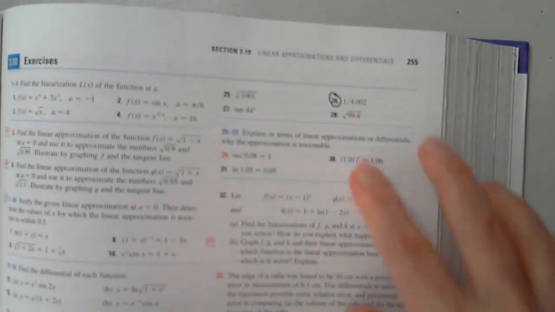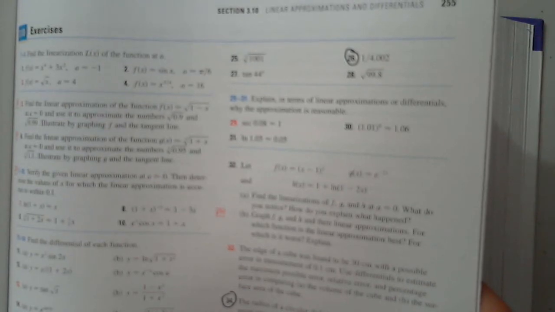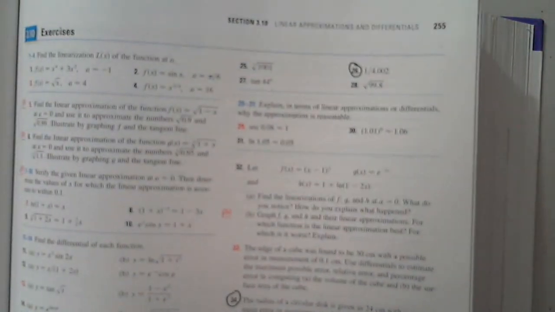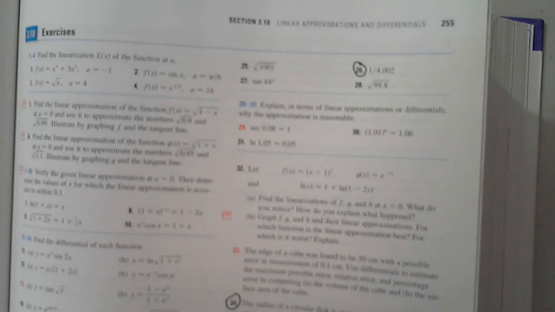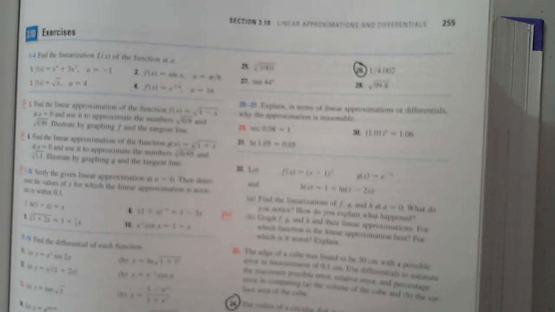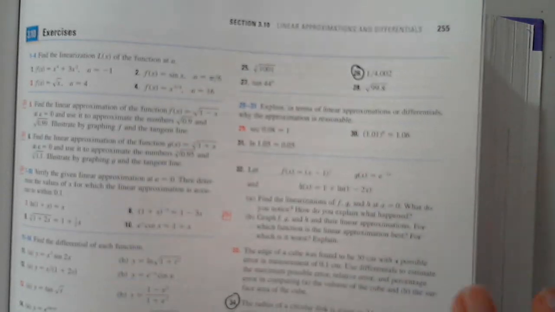The radius of a circular disc, it's probably in the old book too. I don't know if you can see. So the radius of a circular disc is given as 24 centimeters with a maximum error in measurement of 0.2. First question, use differentials to estimate, not exact, but estimate the maximum error in the calculated area of the disk, and then we'll come back to part B.